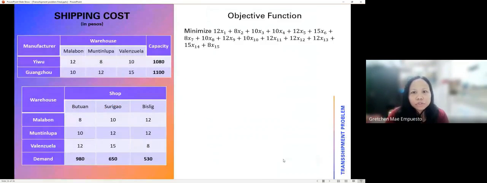Now, the next thing to do is to form our objective function. As we already know, the objective function is the total cost of shipping the required linens from the manufacturers to the shops. So that's simply the sum of all the products of the cost and the number of linens. So for the first term, the cost to ship from Yiwu to Malabon is 12 times X sub 1, which is the number of linens.